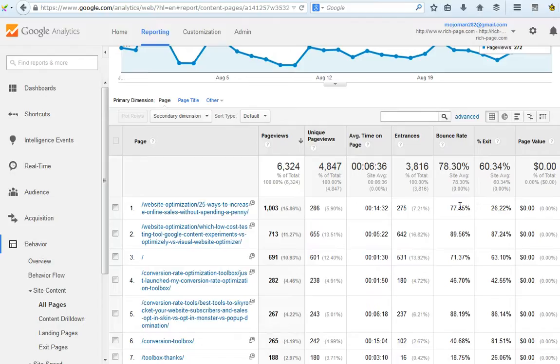Bounce is defined as when someone arrives on your page, doesn't click on anything else, and leaves. It's quite high in this case because I have a blog, and this is the blog that I'm analyzing here, showing you in this report. So you'll see quite high bounce rates here, because often people just come to look at one blog article, read it, and then leave.